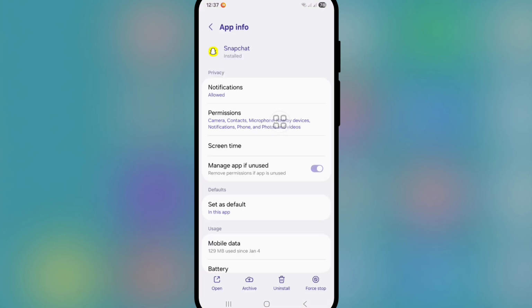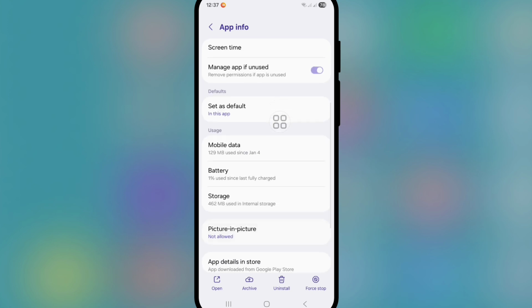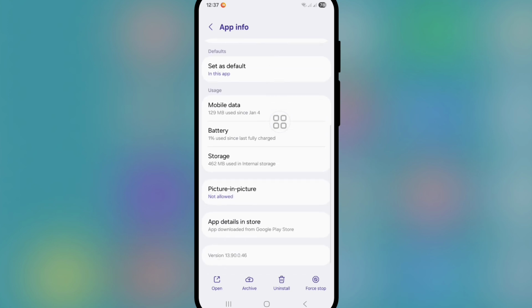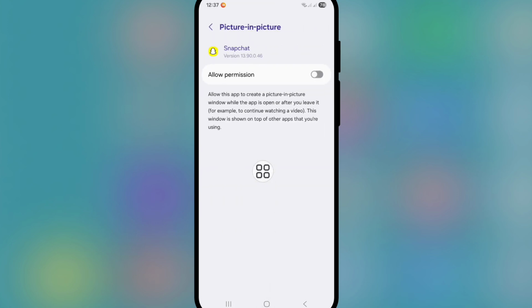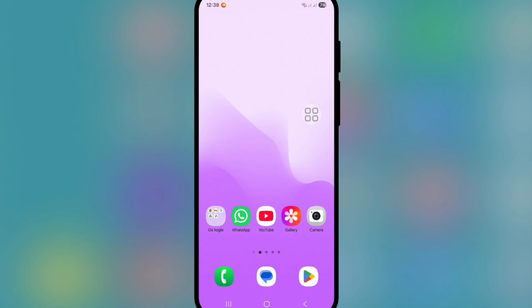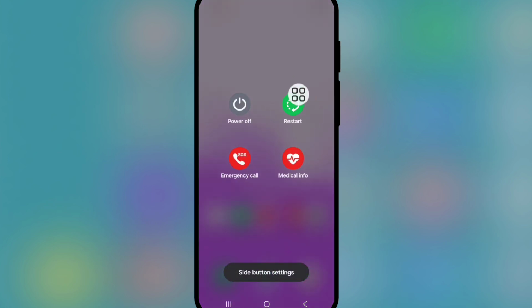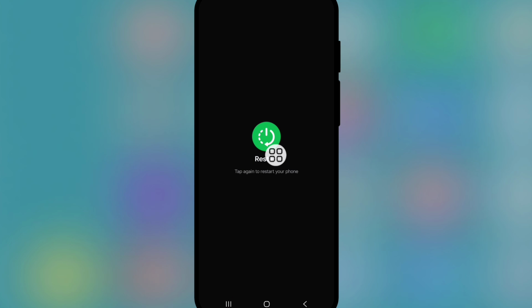Scroll down and go to the Picture in picture option. Just click on the Picture in picture option. Now allow the Picture in picture permission and then go back to the home screen. Now press and hold the power button and then restart your phone.